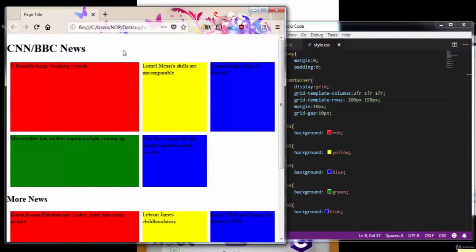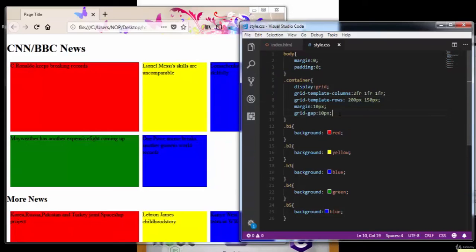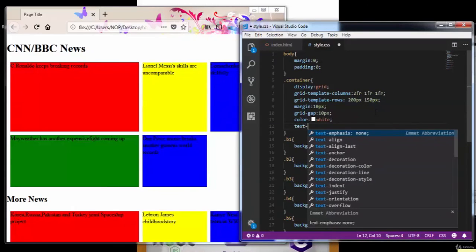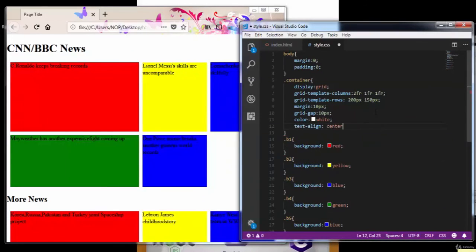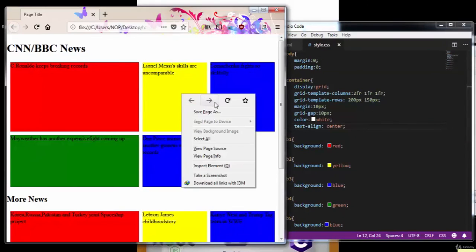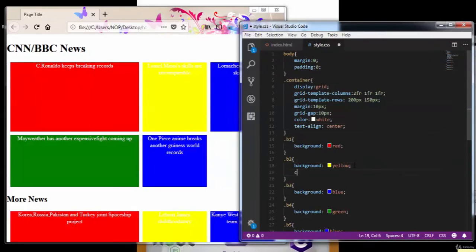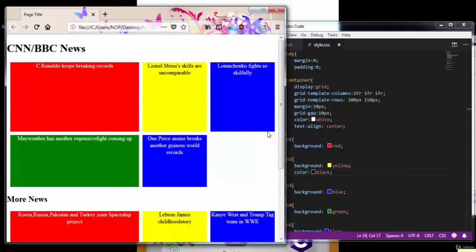Cool. Now let's make the text white as the black looks too dull. So color should be white. And then we will align the text to center. So save this and refresh. Okay. The yellow looks too bright, so I'll change this color to black. That's only for the yellow boxes. Okay.